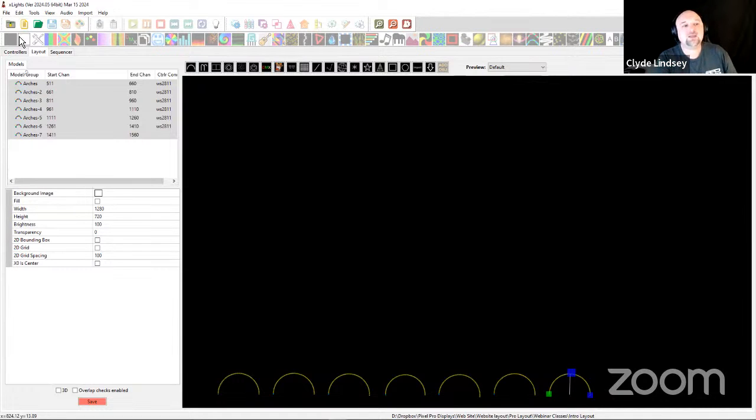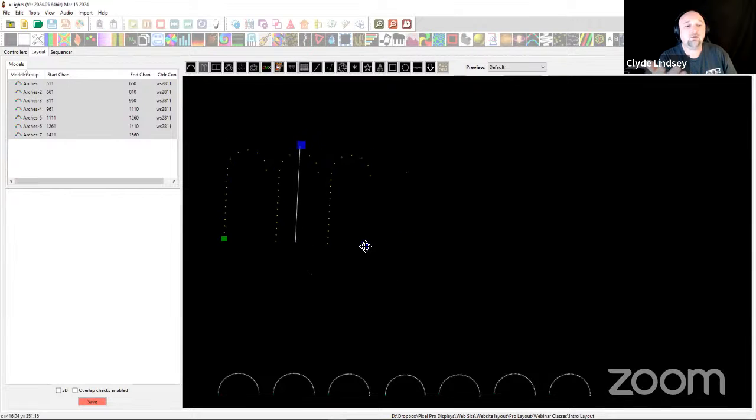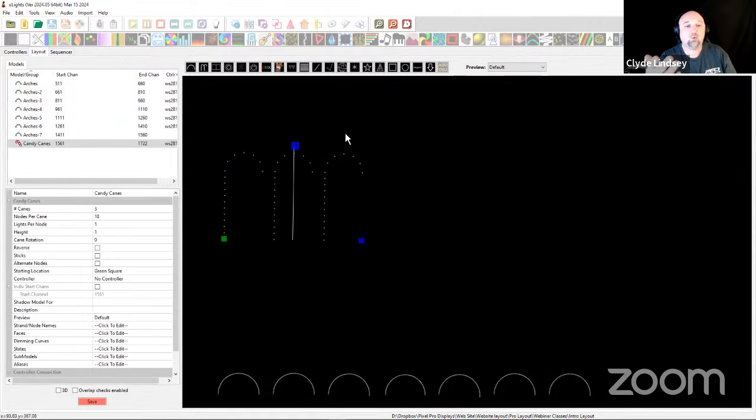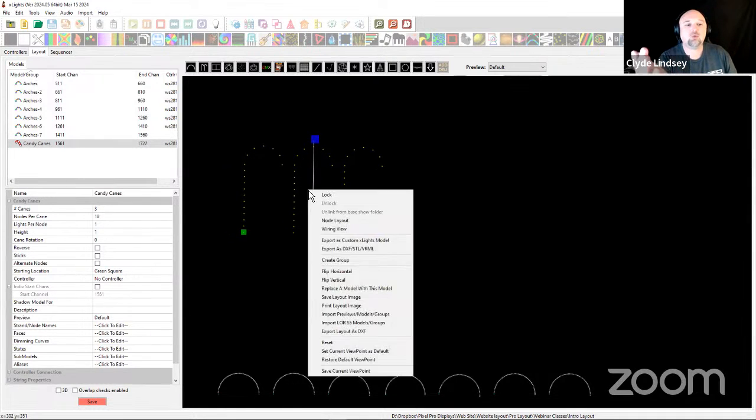So the next ones we have are candy canes. If you click and drag, look, they're in a set of 3, and they hook one certain way. One of the things you need to be aware of once you've created a model is how does the dang thing get wired? What if I build it one way and xLights builds it another way? There's a function in xLights where once you have a model selected, you can right click and look at the wiring view.